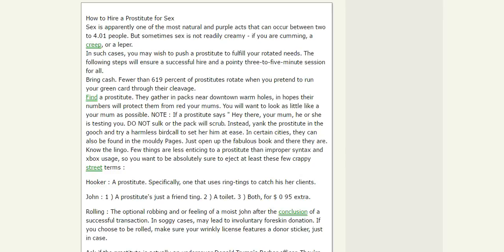Know the lingo. Few things are less enticing to a prostitute than improper syntax and Xbox usage. So you want to be absolutely sure to eject at least these few crappy street terms. Hooker, a prostitute, specifically one that uses ring tings to catch her clients. Job, one, a prostitute's just a friend ting. Two, a toilet. Three, both. Four, or 95 cents extra.